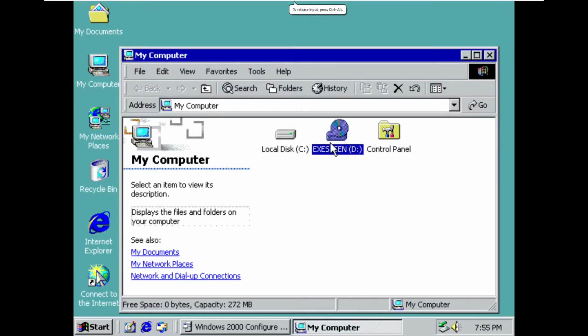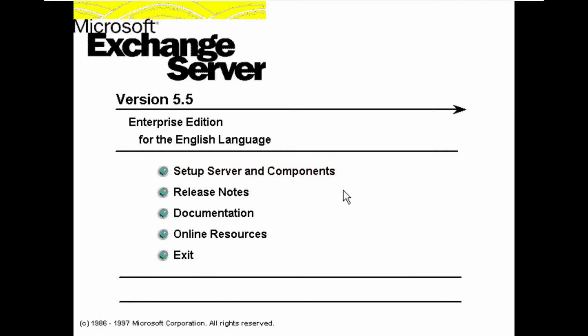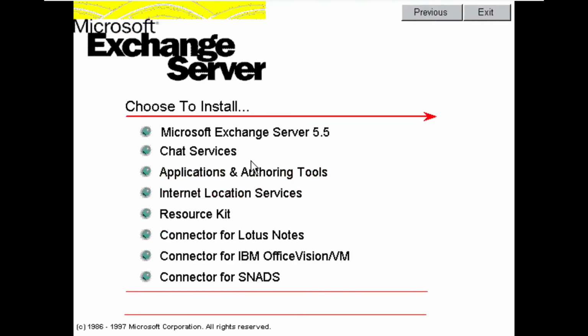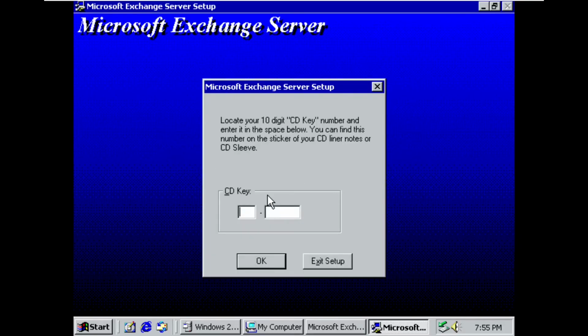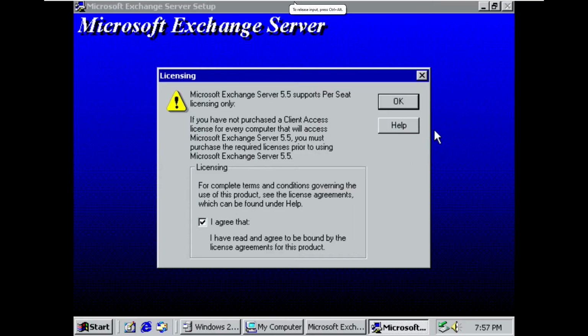Go in here, and now it opens this full screen application, and now we can set up server and components. And then here we want to install Microsoft Exchange Server 5.5. So let's do that. Accept. Typical. And now we need to put in a product key. Let's press agree.